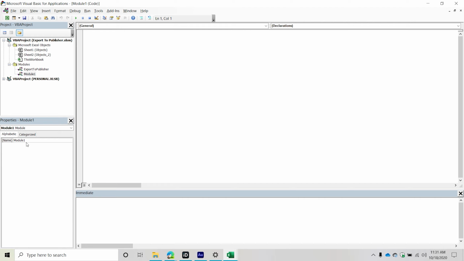From here, we're going to give our module a name. We'll call it Export Table to PowerPoint. And then once, oh, sorry, not PowerPoint. Why did I say PowerPoint? To Publisher. It just goes to show how much on autopilot I am.